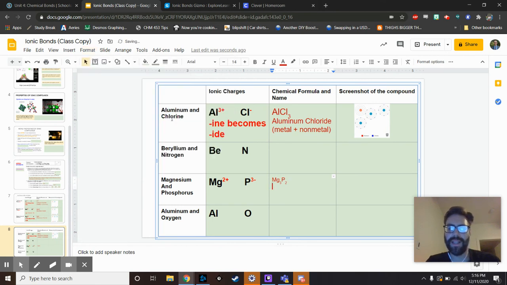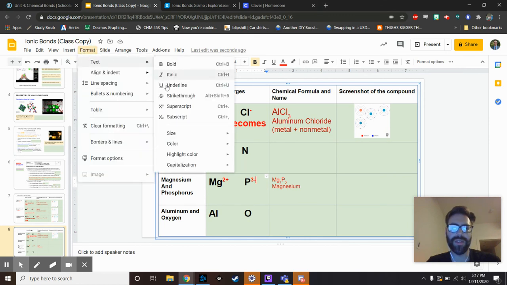And then the name. So the name is magnesium. Remember, for ionic compounds, the first word is always the metal. The metal doesn't change, but the phosphorus changes. So now we have a, what is it? It's phosphide. Phosphide, and I'll show you what that looks like right now.